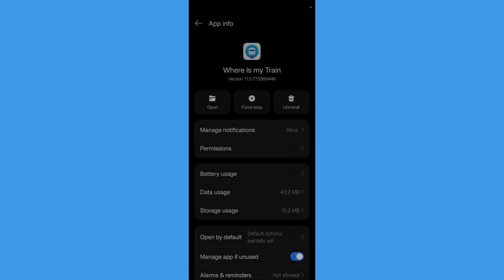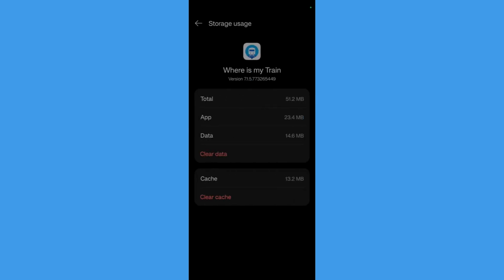Now this will lead you to the system settings of your application, and within this interface, you have the option of Storage usage. Simply click on Storage usage and you can see two options. The first one is Clear data and the second one is Clear cache. Simply click on the Clear cache button and restart your application, and hopefully the issue will be gone.